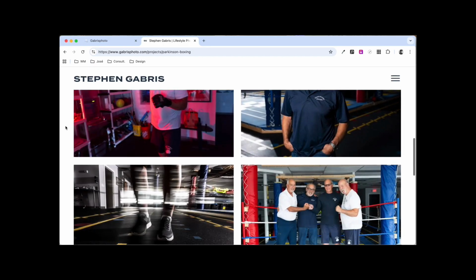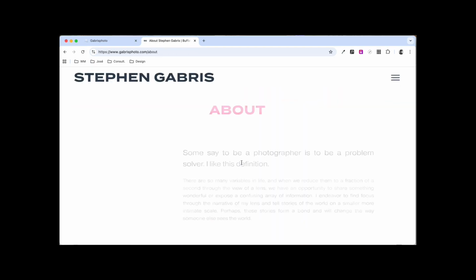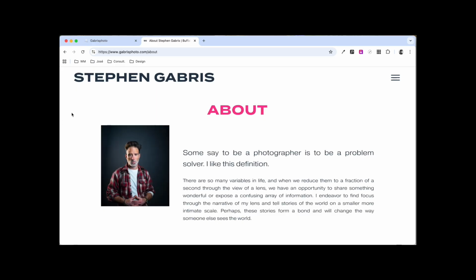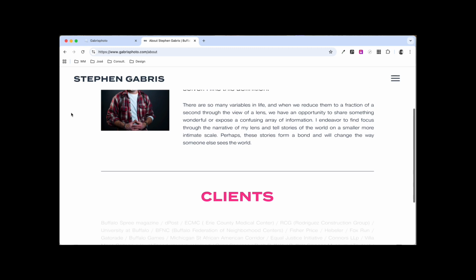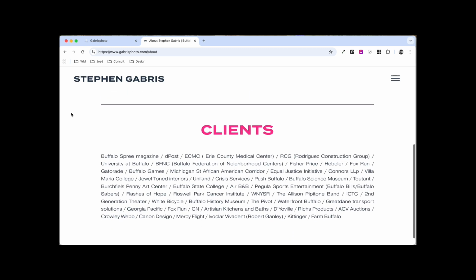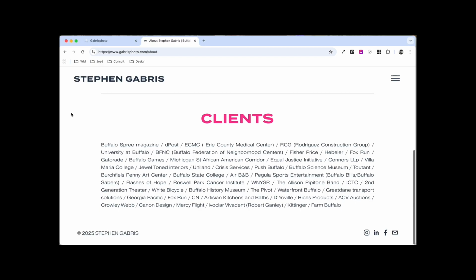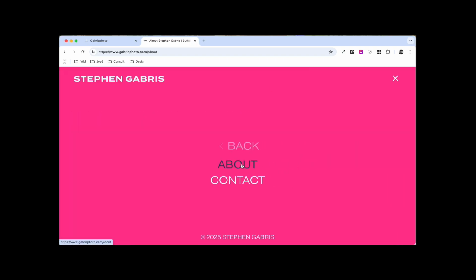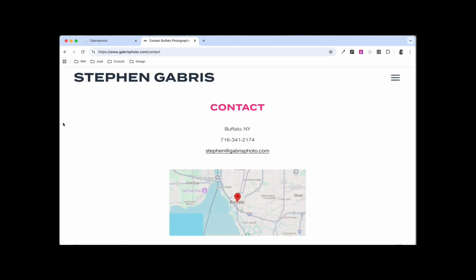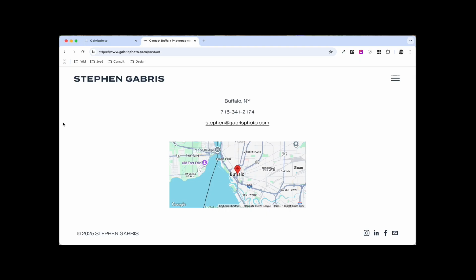Moving on to the text pages, both the About and Contact pages were laid out centered. The About includes his headshot and bio, and a separator leading to his client list. A little note about the footer, nonexistent in the old site: we added the copyright and the social and email icons for easy access. And in the Contact page, we placed his actual contact information and a little map indicating his location.